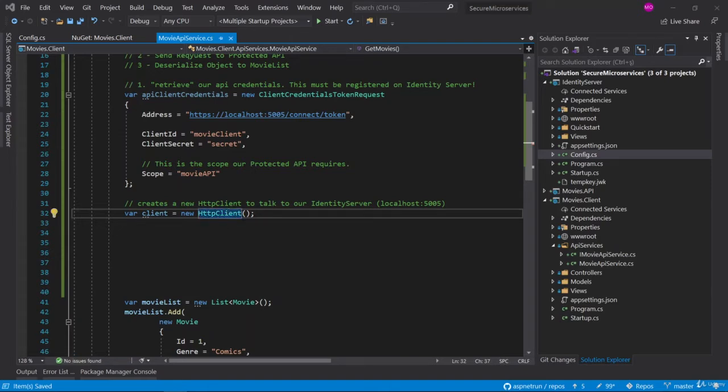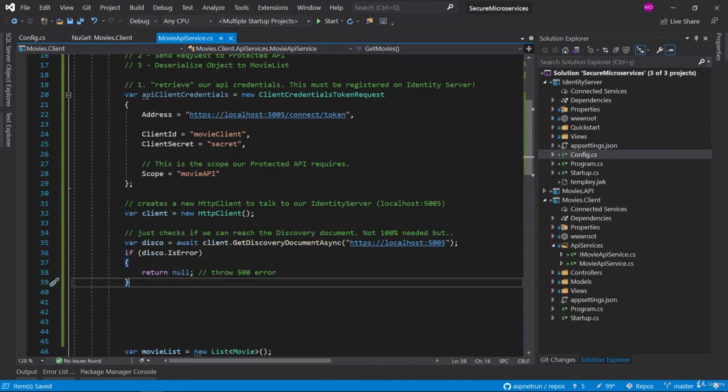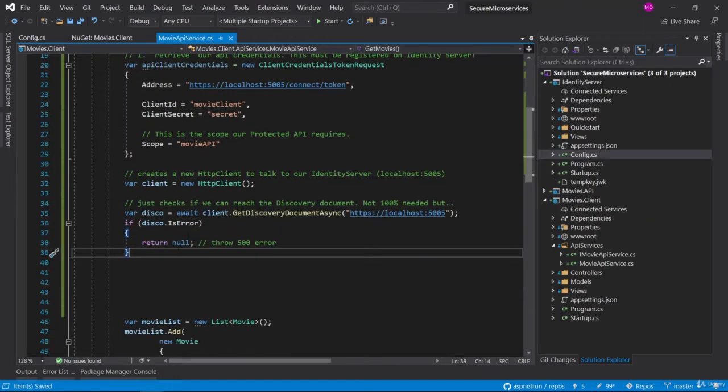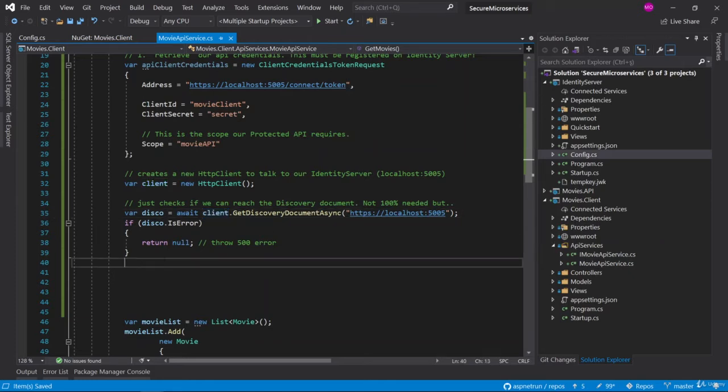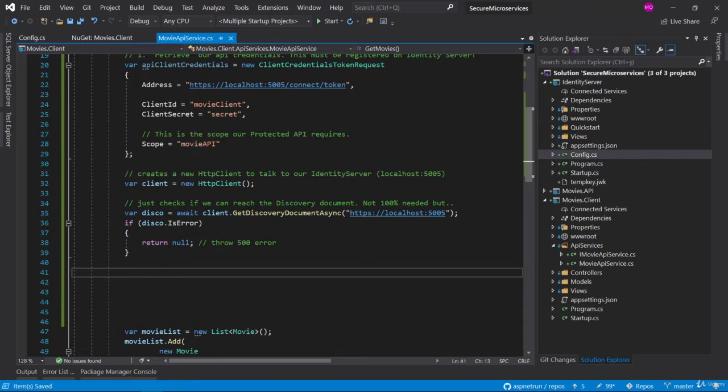And before we request the token, make sure that the discover document is working fine. For that purpose, we are going to write this kind of code. We just check if we can reach the discover document. It is not mandatory, but it is good to use. We can call the discover document with the client.GetDiscoveryDocumentAsync function. Of course, we provide the URL of our identity server. We have set that to 5005. We are exposing the identity server application. So if there is no problem with the discover document, we can proceed with our application.